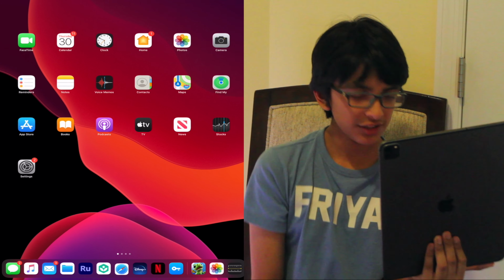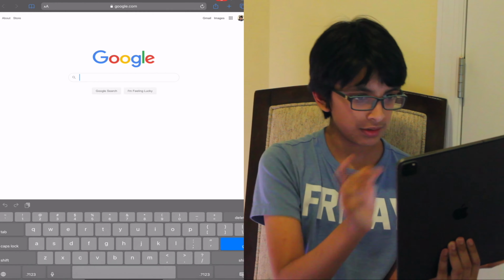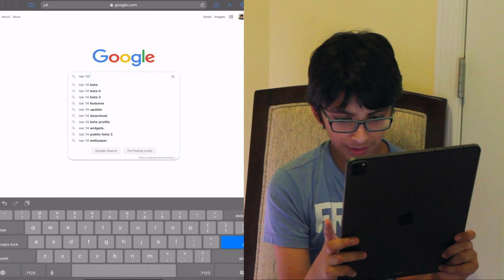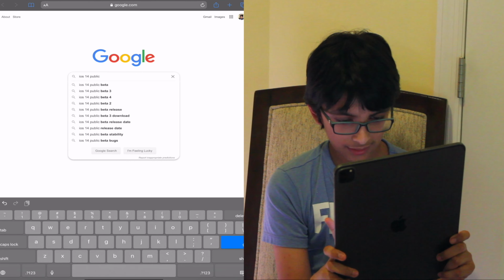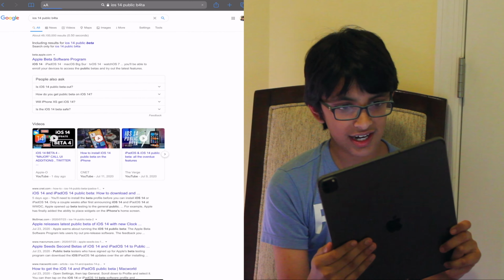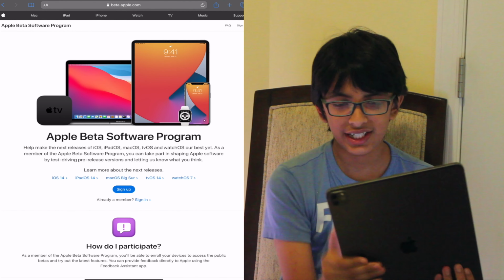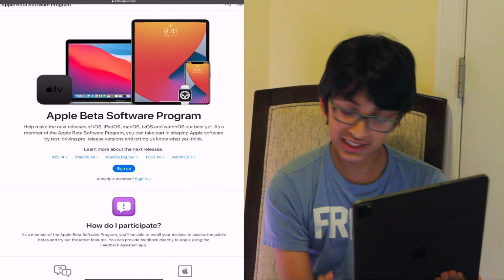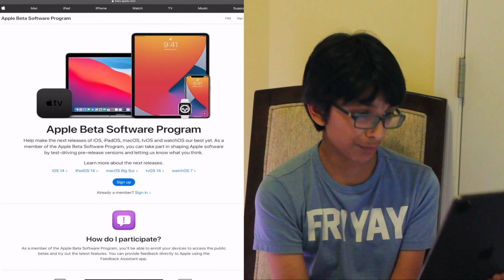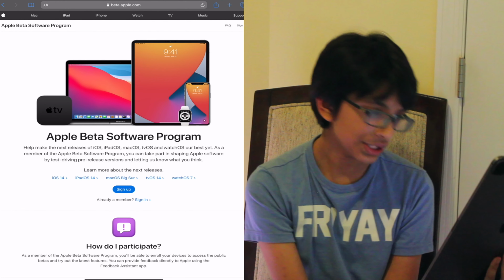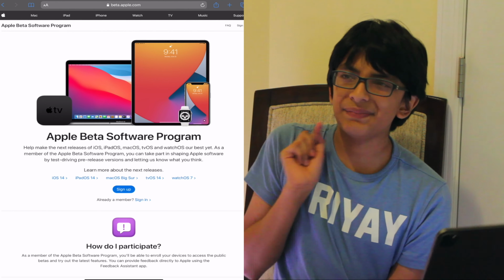So the first thing you want to do is go in Safari, and type in iOS 14 public beta. I spelled it wrong, but it comes up. I can also put the link in the description if anyone wants. It's beta.apple.com, and you can sign up for the iOS beta software program and download it. At the end of this, I'll also show you the public beta 2. This is the public beta, not the developer beta, so it's a bit more stable.